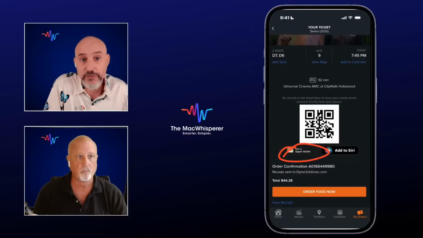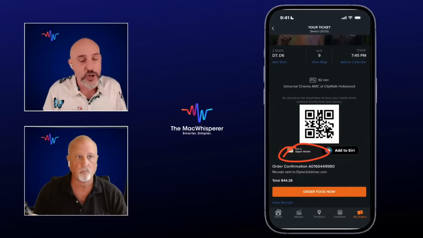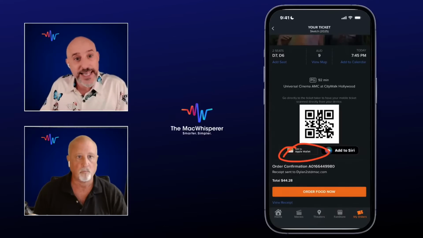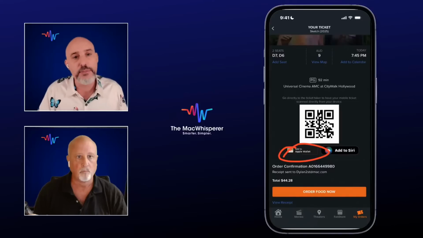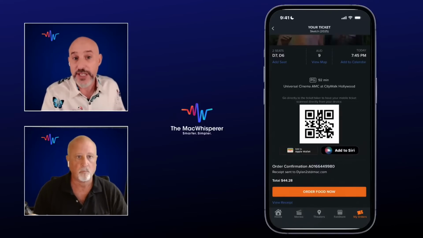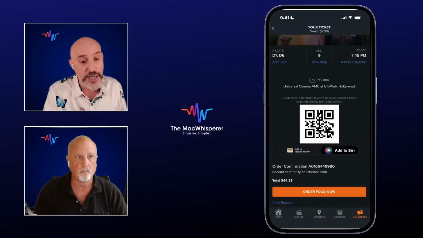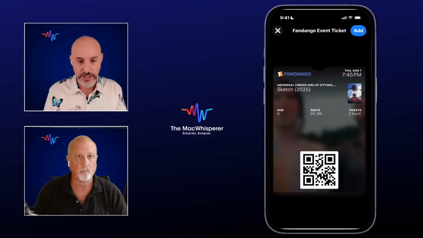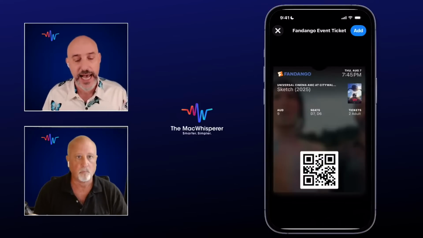If you got an email from your airlines about your upcoming trip, don't open it on the computer. Open it from your phone. If you've got a ticket from Fandango, don't open it on the computer. Open it from the phone, because when you open it from the phone, you will have the option to add it to the Apple Wallet, usually right here. You'll click a single button. It'll ask you, is it okay to add it? I'll go ahead and click add.